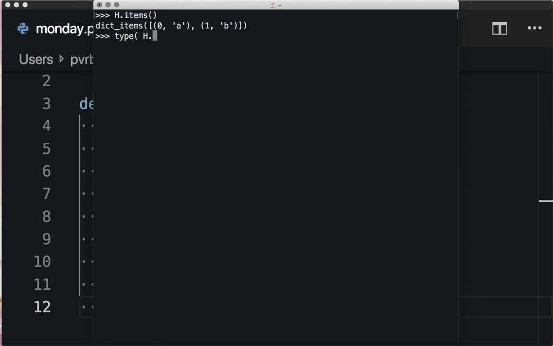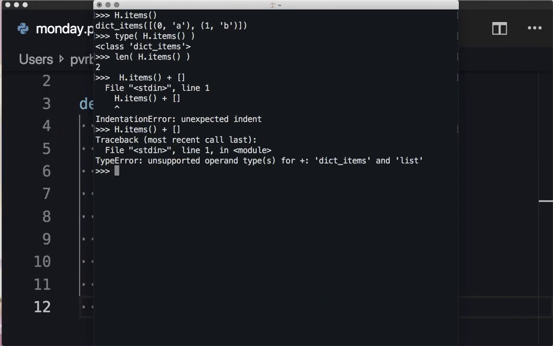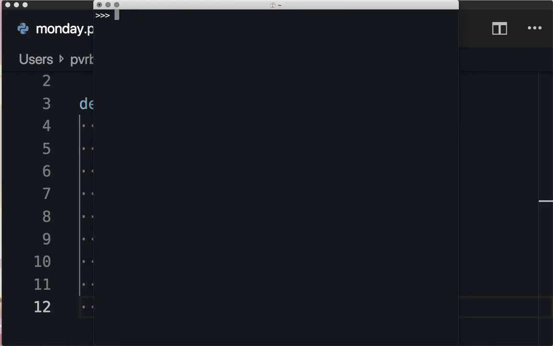What is the type of this? Dictionary items. Right? What is the length of this? 2. Dictionary items isn't a list. Right? I don't think we can concatenate to this. Expected in. Yeah. So h.items isn't a list. It's an iterable, right? It's some other type of thing that's not a list.